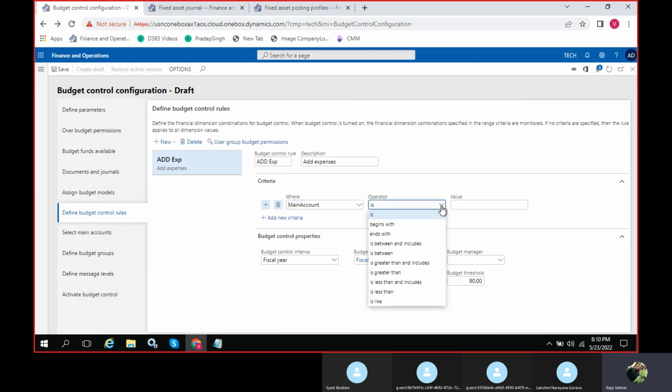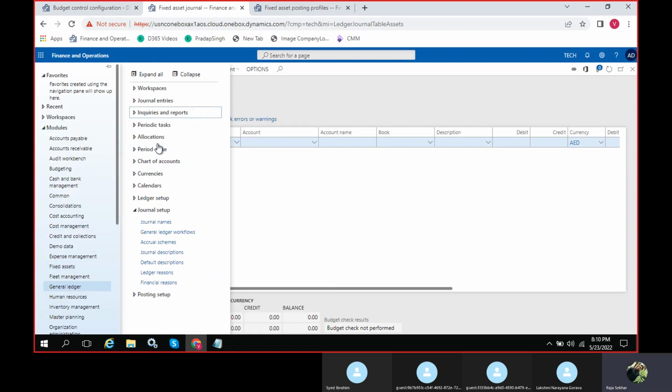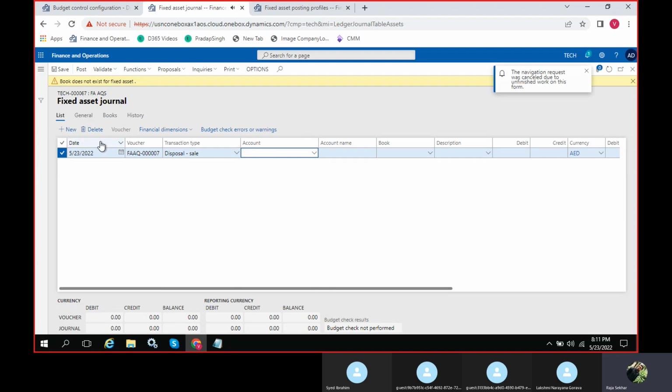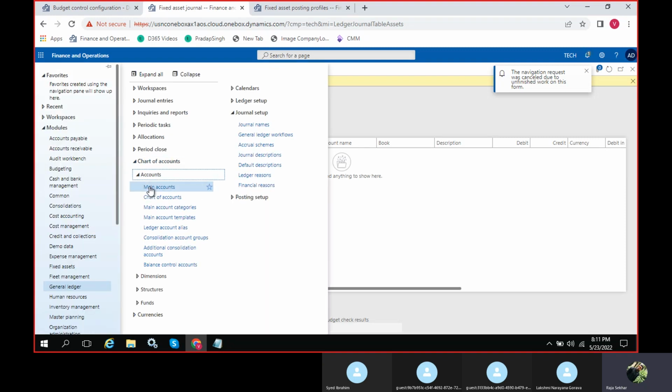Here also you have an option: is in between. If I want to control some accounts, a few accounts, or all expense accounts, you can use in between, or begins with, or ends with, and give it here. Okay, suppose I wanted to give only my ad expenses. What is my ad expense account? General ledger. Where is my chart of accounts? Chart of accounts. Main accounts.